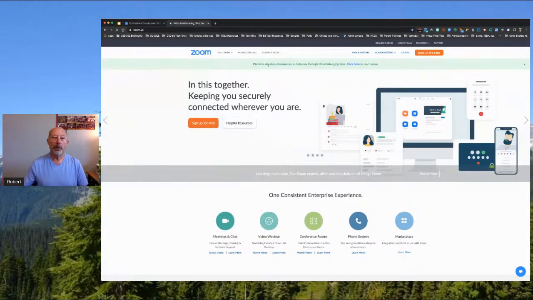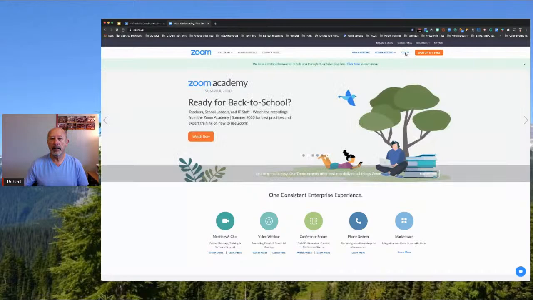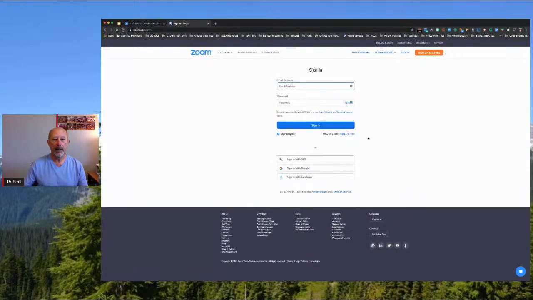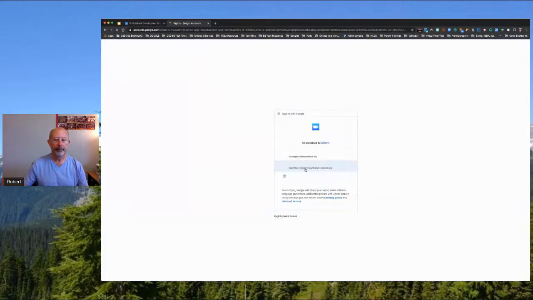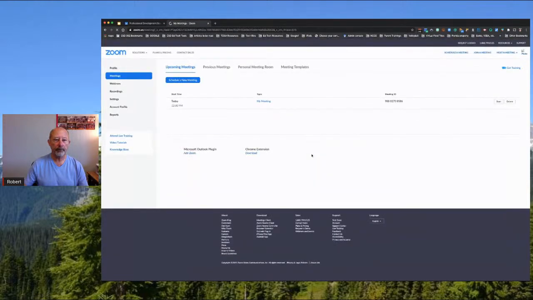Okay, so when you go to zoom.us, this is the window that you want to see. Again, you're going to click in the sign in link. And once again, you'll go to sign in with Google. It'll ask you to verify that you are who you are. And now you're in the Zoom settings section. This is the meat of everything.